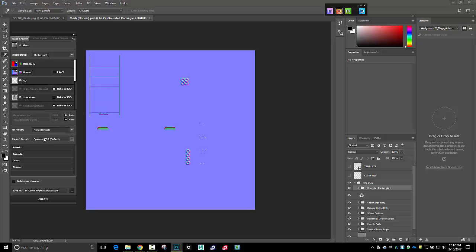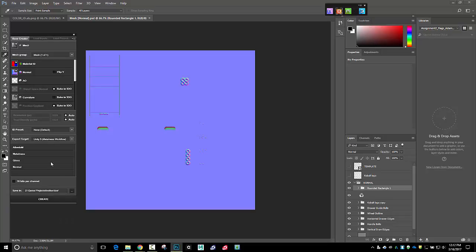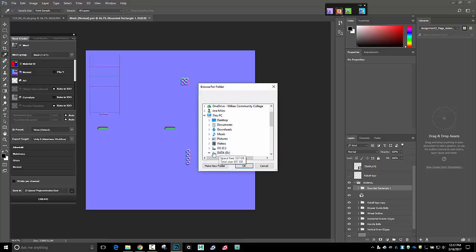Let's see, export target. Let's go ahead and change that over to our Unity 5 metalness workflow. And we're looking good. We're going to save this. Sure, save it in toolbox. That sounds fine. Actually, no, let's not save it there.